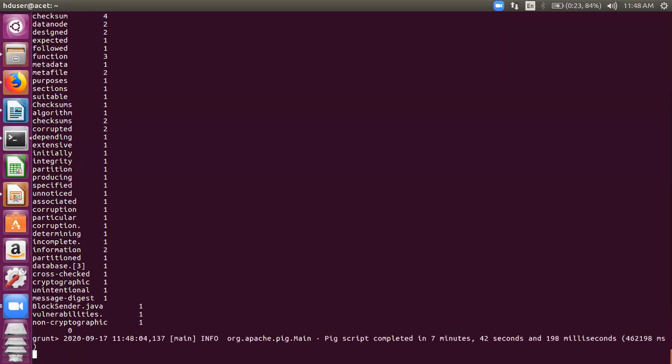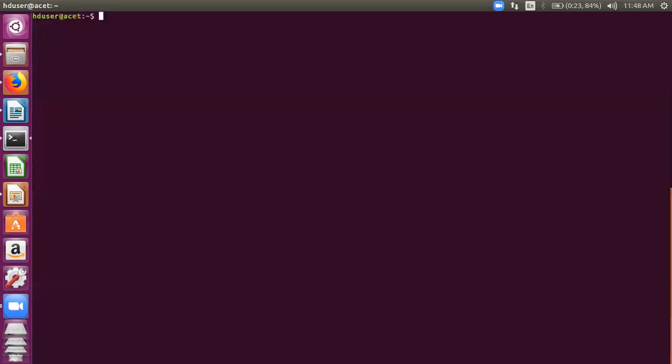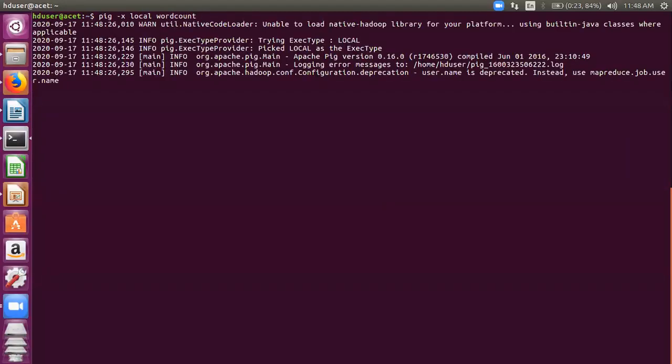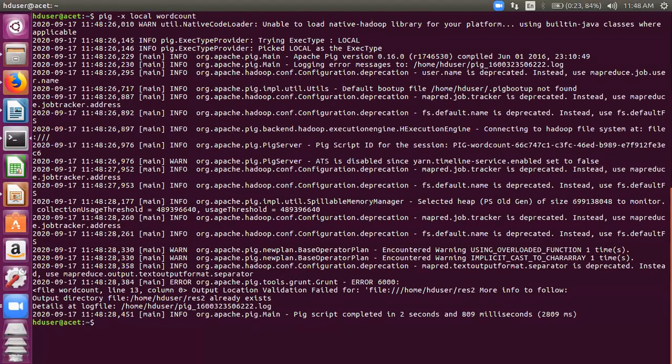All right, and I think you can do the same from this point also. Can somebody tell me what to write here, please? Raise your hands. I want to run the same program, the word count script file, from my bash shell. So I should write pig -x local and then the name of the word count program. It will give an error, you know, because res2 is already created. You can read the error here, this is failed for res2. So maybe I can change the directory to res3.